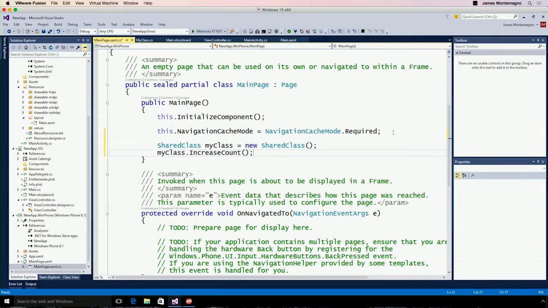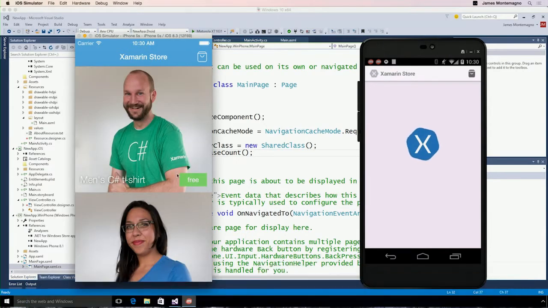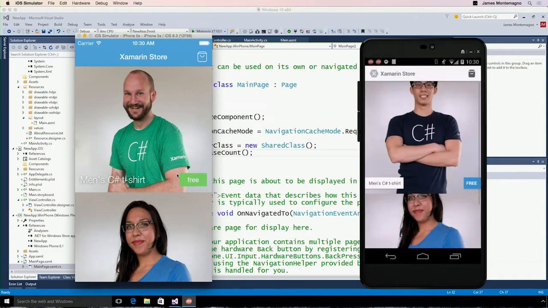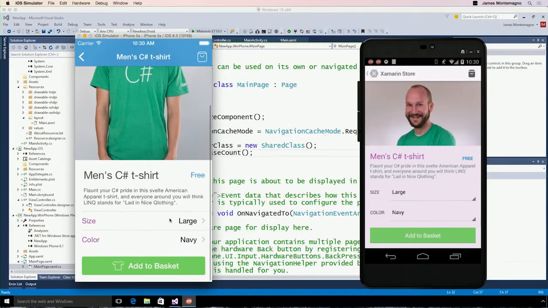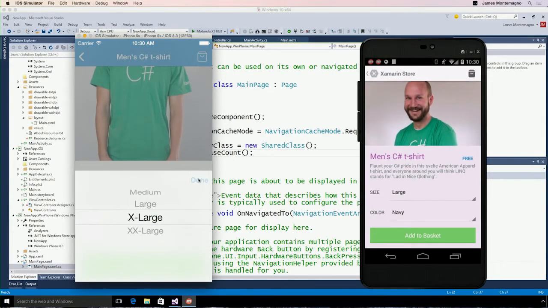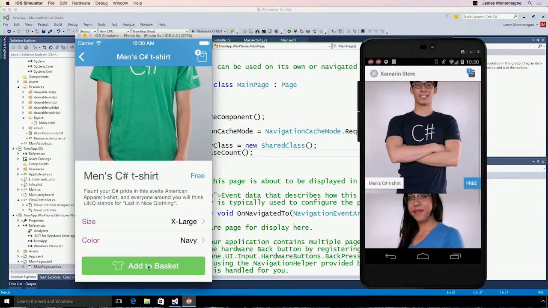But what about a more complex application? Let's take a look at the Xamarin Store application. I'll pull it up for both Android and iOS. The Xamarin Store application is a pre-built application template that you can download and get up and running, and even order a free C# shirt. You can browse shirts for both iOS and Android, select your size, and even place an order. It has great animations. But what about this application?